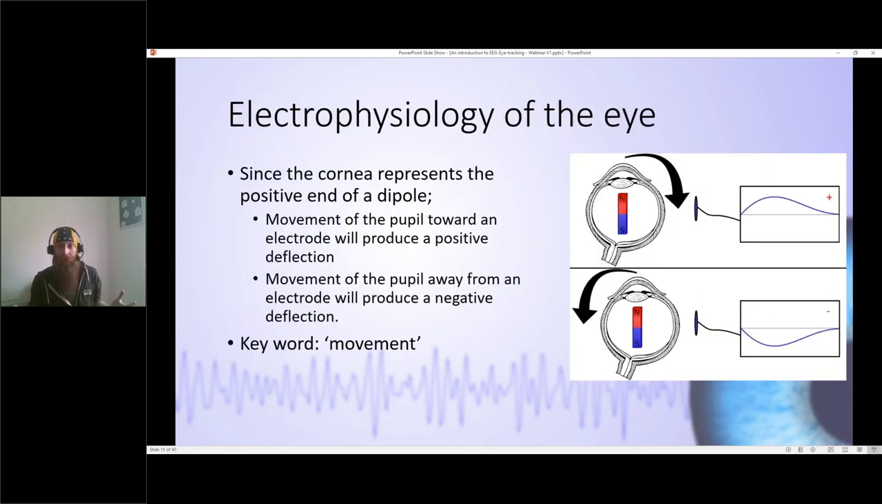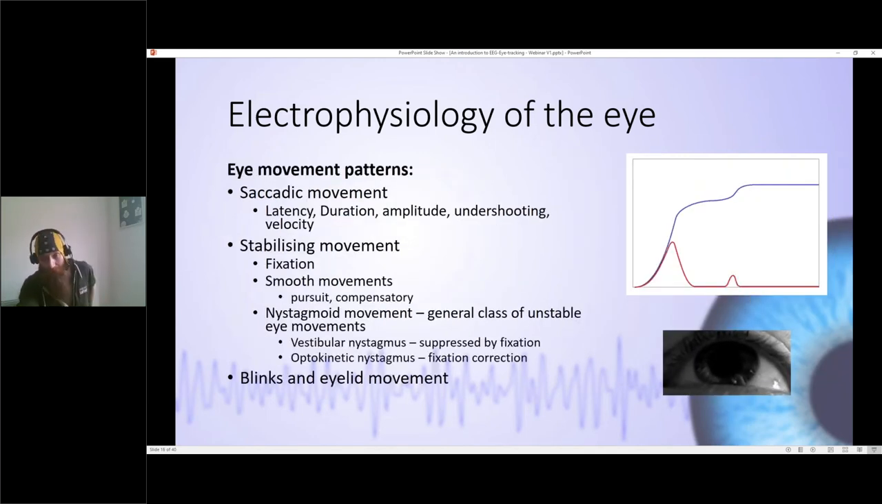So movements of the eye, since it's a magnet, will introduce current at an electrode, at a wire. But the key word that we're really interested in here is movement. It's movements of the eye that are making issues within our EEG data. So how does the eye move?